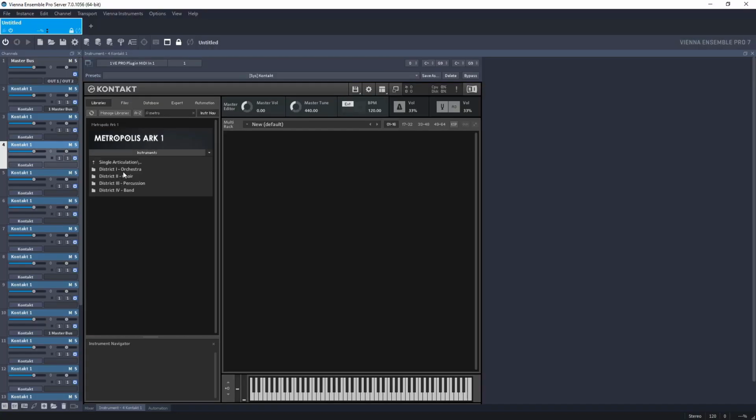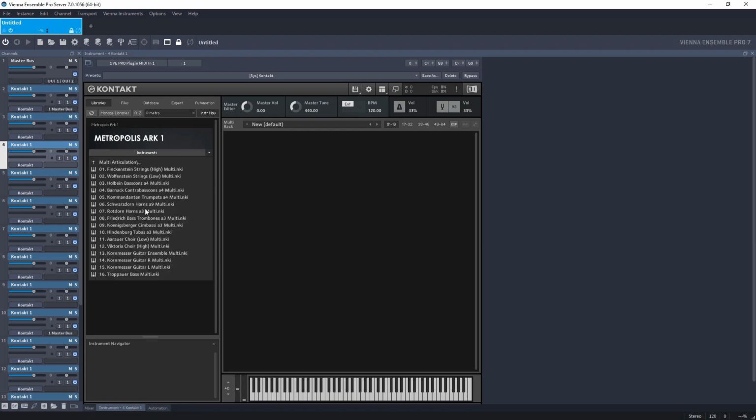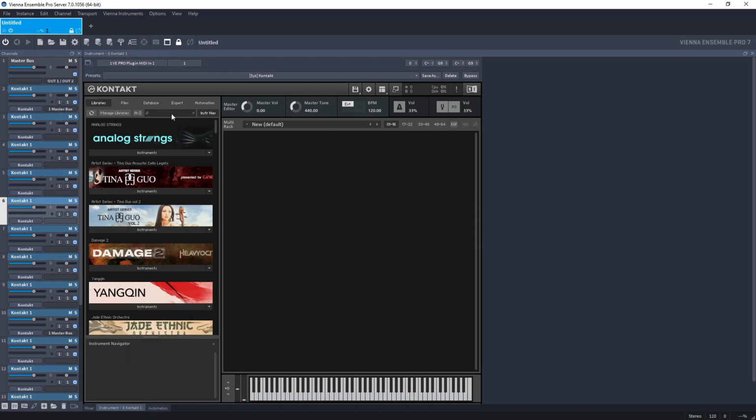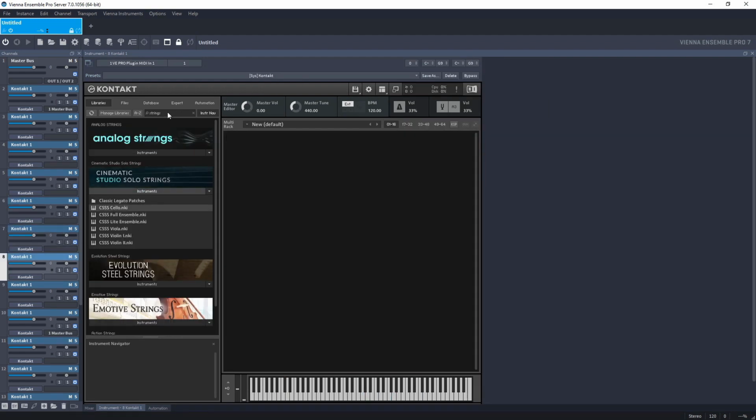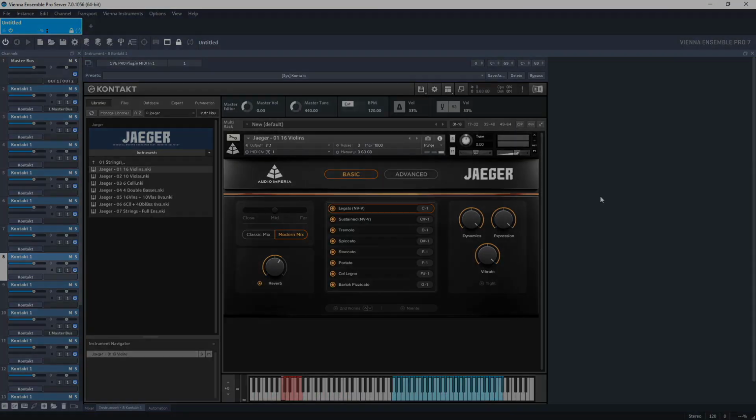What is Vienna Ensemble Pro? If you're new to this, if you're not certain what it is, it's basically a host that will load your sounds, your VST instruments, separately away from your DAW. So we're going to talk about a few things on the website.